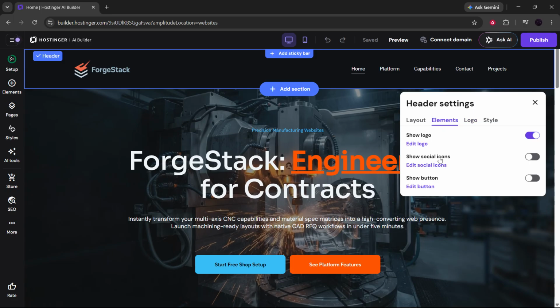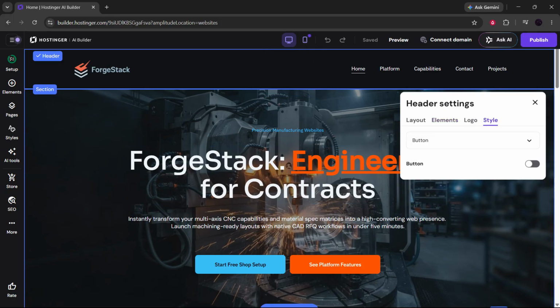If your header includes a call to action button, you can manage that here too. Turn Show Button on or off depending on whether you want the button visible. If you want to change the button text or link destination, click Edit Button. This is especially useful if you want the button to lead to a contact page, booking form, product page, or any other important location on your site.